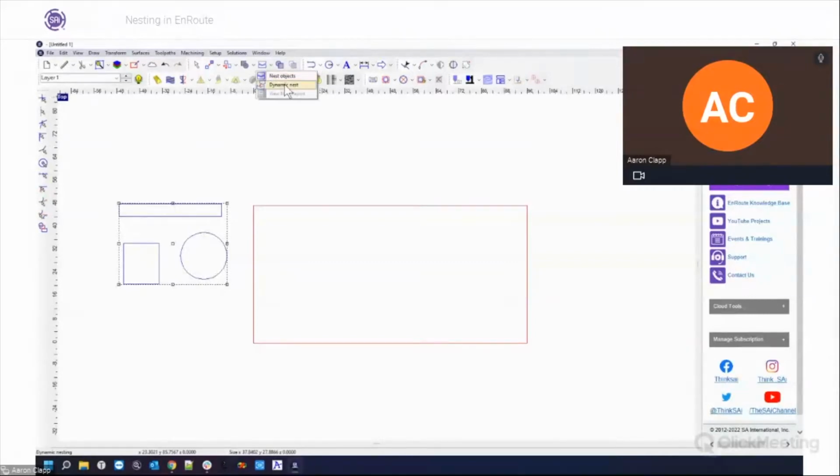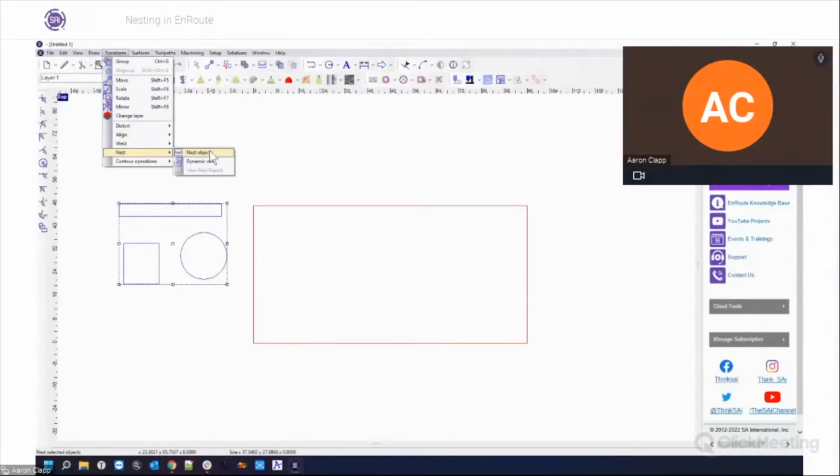The dynamic nest is a neat nester, but it's very manual, and it requires a lot of work on the user's part to use. So this is a very simple nester. Most of you are going to want to use nest objects, which is the full advanced nesting. Or you can also find this under Transform, Nest, Nest Object. So you get the same option in the Transform menu.